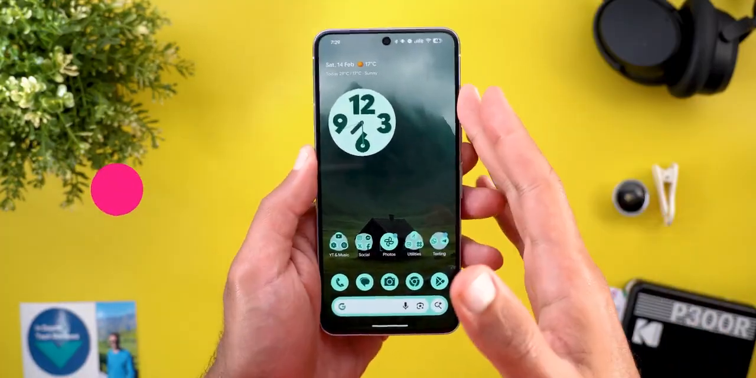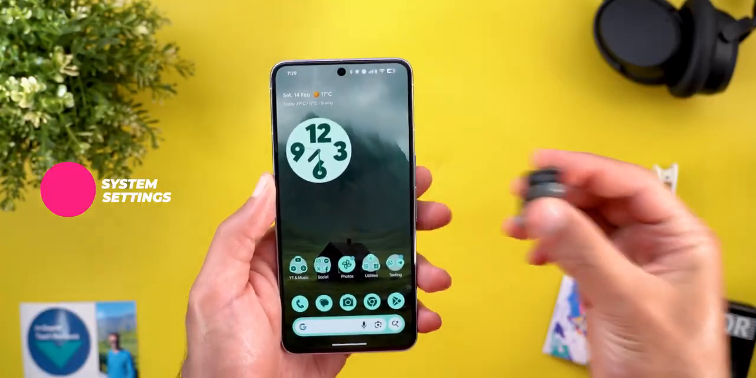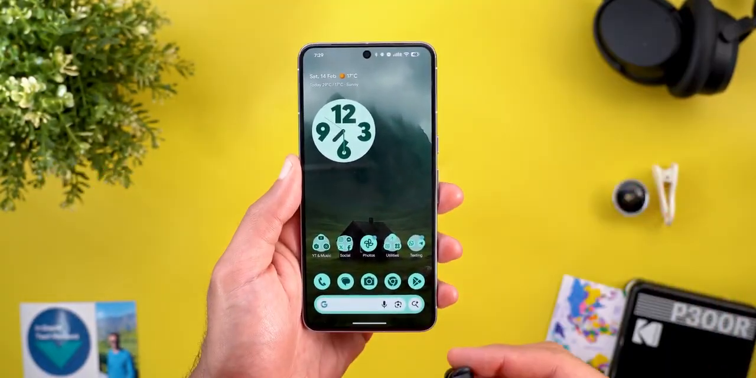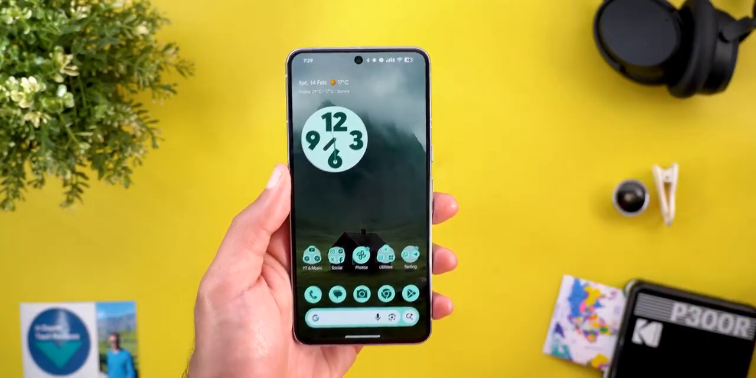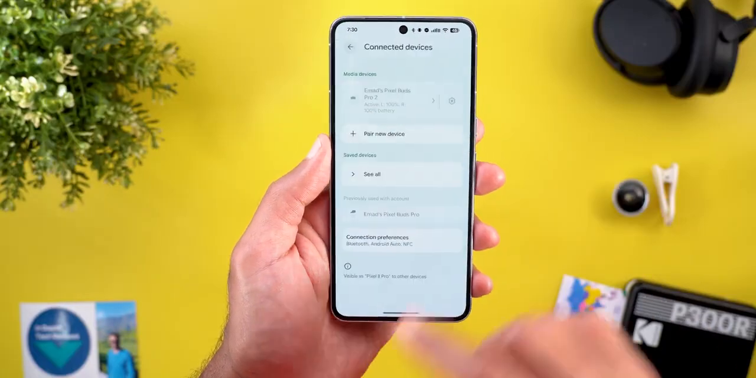Now let's talk about the new changes under settings, and the most exciting one is that the Pixel Buds Pro 2 finally support low energy audio on this build of Android Canary. Even Android 17 Beta 1 doesn't support this feature yet. And if you want to activate it, head over to settings, then connected devices.